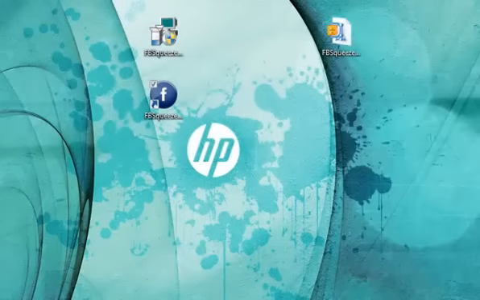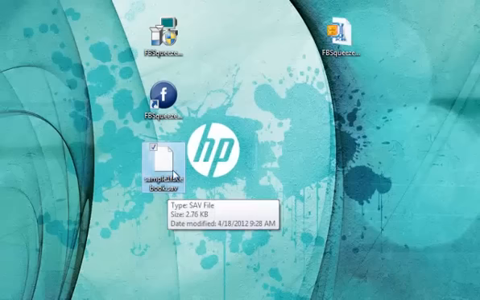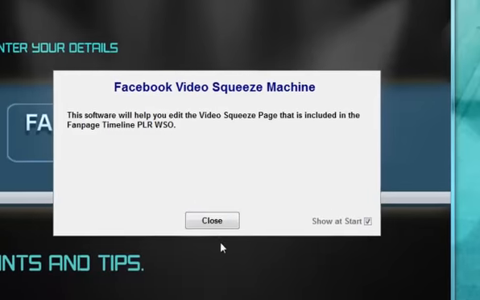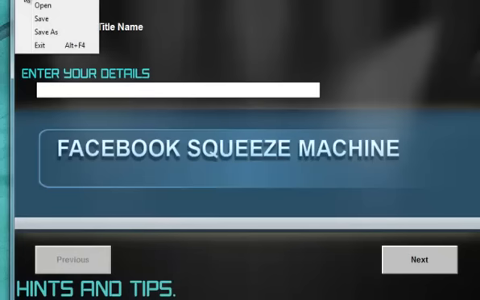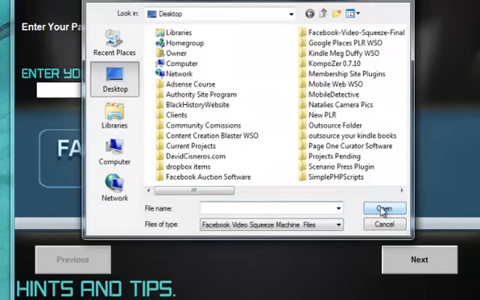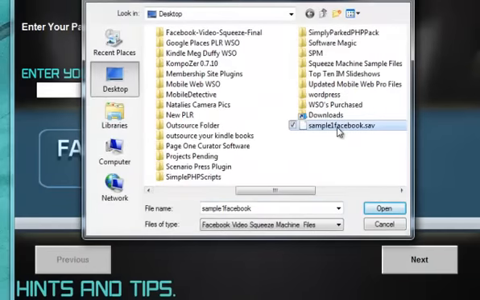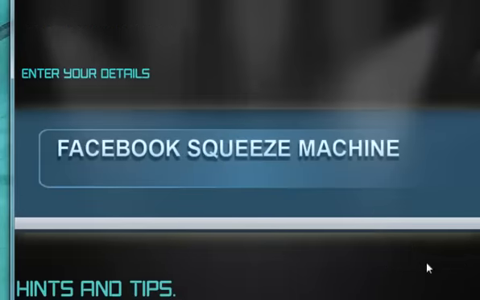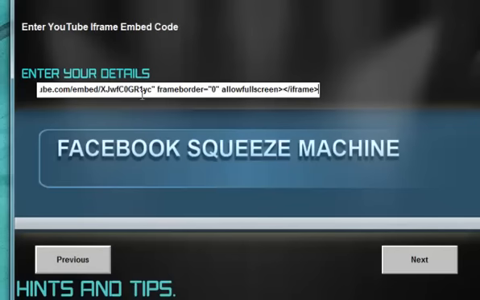Alright. So now here is what your saved file is going to look like. So every time you run the Squeeze Machine, I'm just going to open it up again. Alright, I could just go File, and I can open right here. I can open this sample Facebook, and there it is. All my details are already put in there. So if I just wanted to change out my video, I could just go ahead and change out this link here.